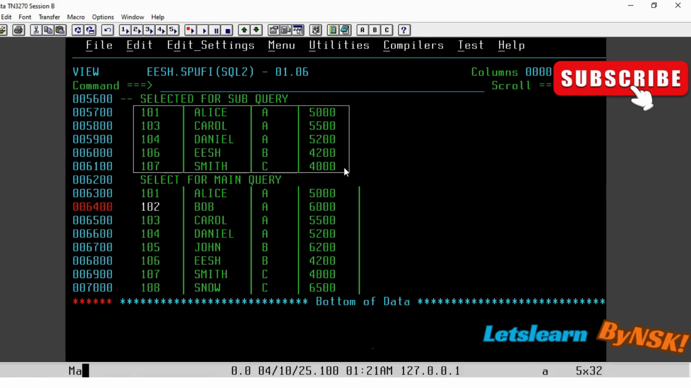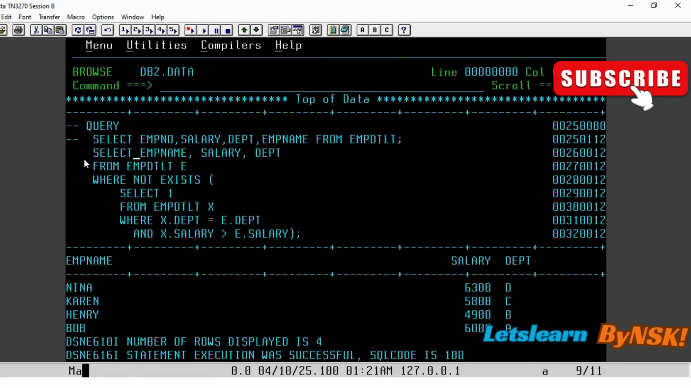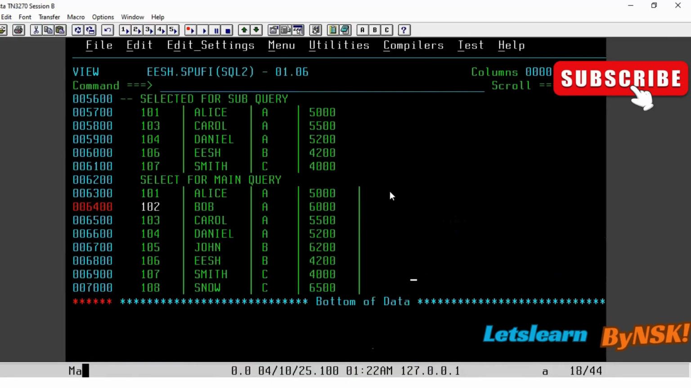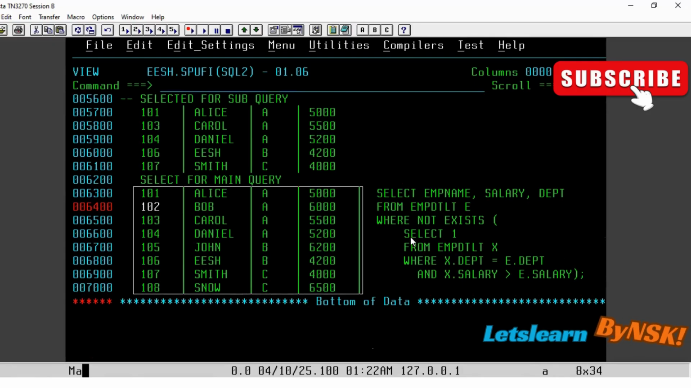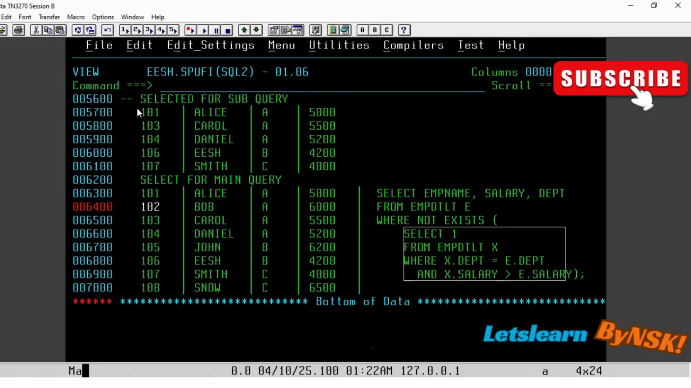Now what is the query we have written? This is the query we have written. Now copy this select query and place it in the other screen for better understanding. So I'm copying that query and placing it here. What are the records for the main query? These are the records for the main query. And what are the records for the subquery? These are the records for the subquery.